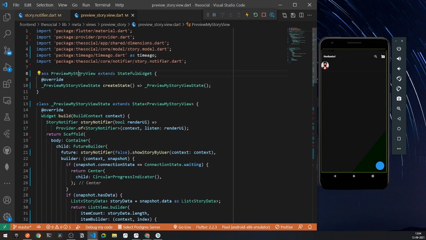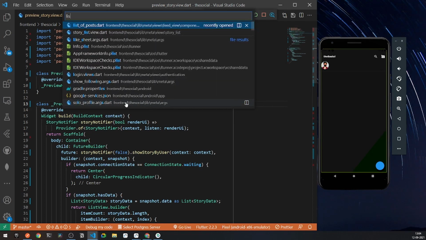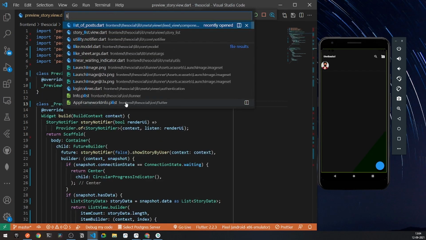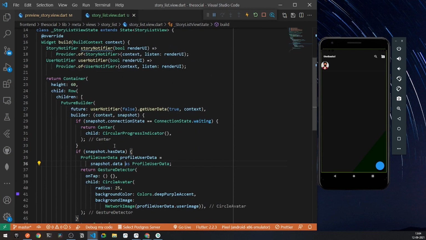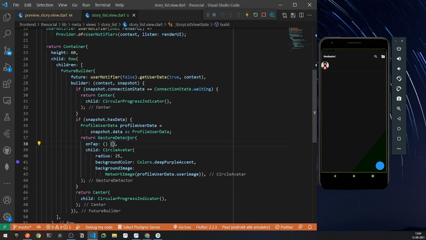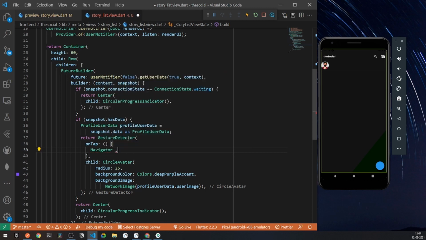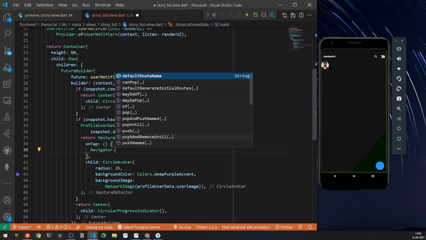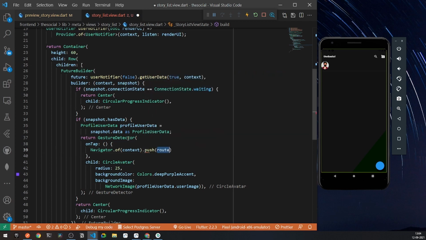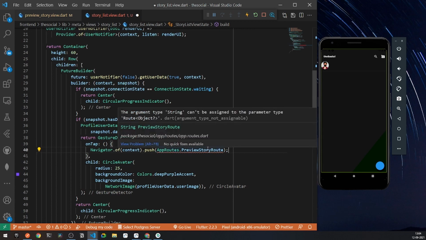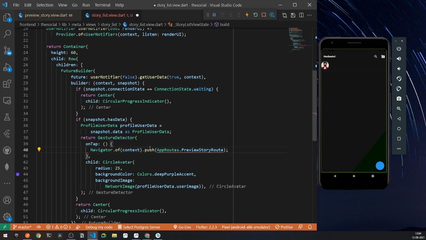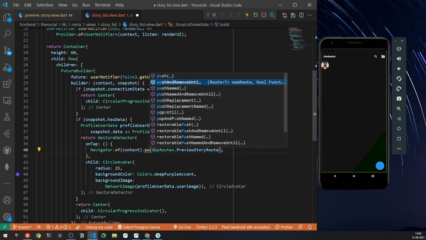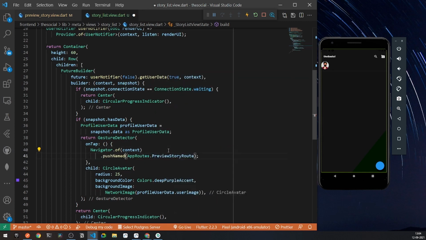We need to navigate the user to the preview my story view. So I'll go under my list of stories, not the story list. And on tapping over this button, we should be able to go to the next screen to show the story. So I'll say navigator dot of the context, here push named to app routes dot preview story route. So what is happening here? Okay, push named, my bad. Push named. Right, so this should be it.